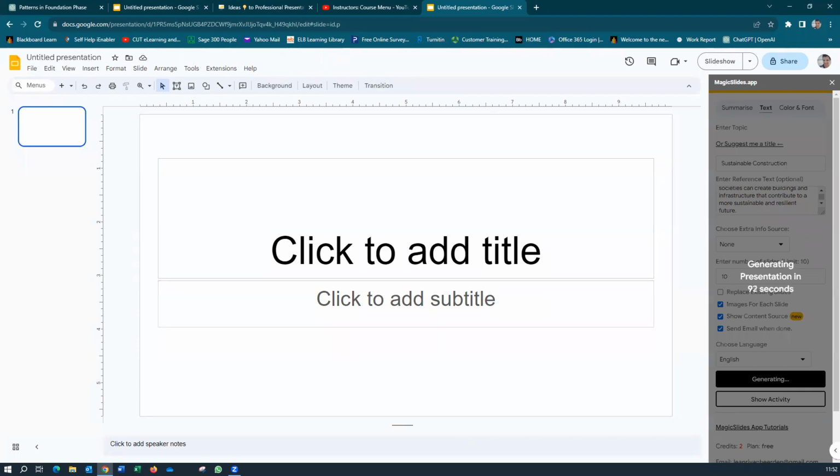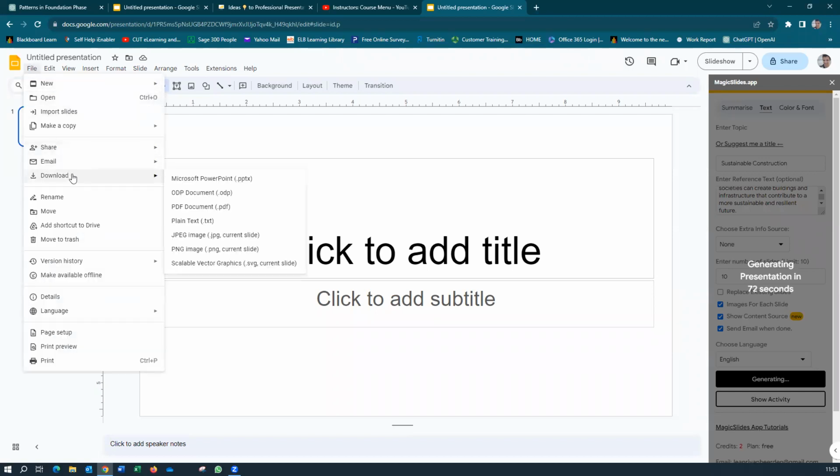Just to confirm, can you use the Magic Slide app with Office PowerPoint or only on Google Slides? I've only tried it on Google Slides. I will have a look-see and see if we can work it. But because you can save from Google Slides to PowerPoint, you just go to File and then download as a PPTX file. So you just download from your Google Slides. So it's still possible to have it in PowerPoint.